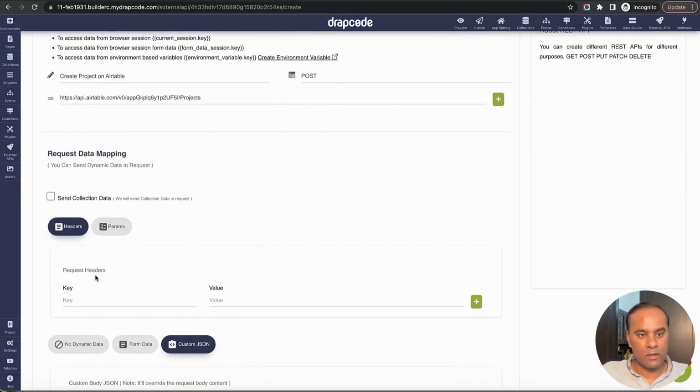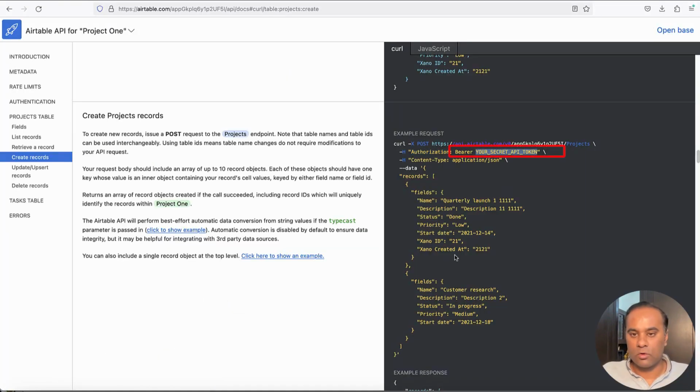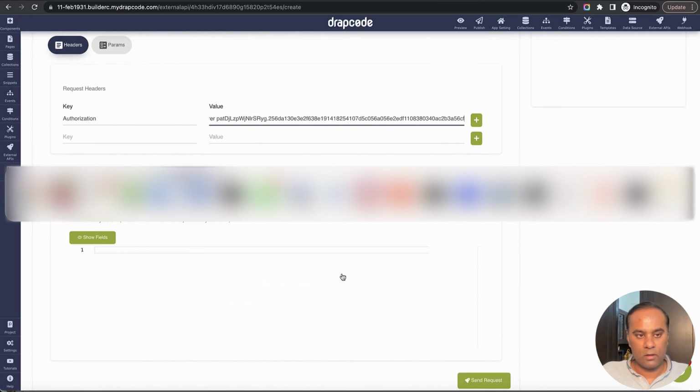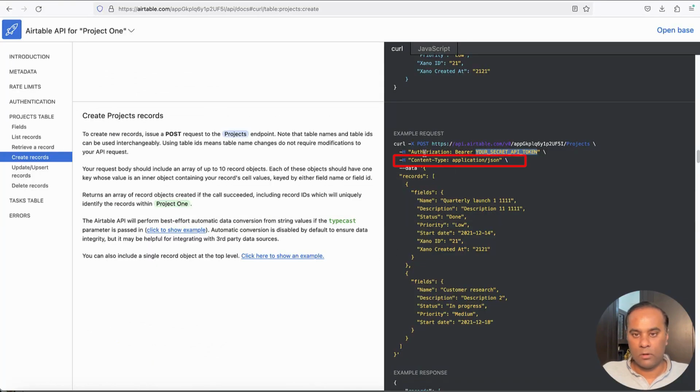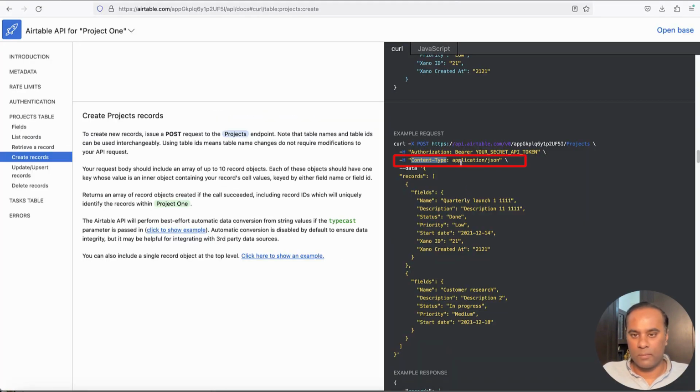So in the headers part I'll say Authorization, Bearer, and the token. So this is your token. I've already created my Airtable secret, so I'll just copy paste it. I just pasted it. The other is Content-Type, application/json. This is optional because we anyway send it, but it's completely up to you. You can send it if you want.